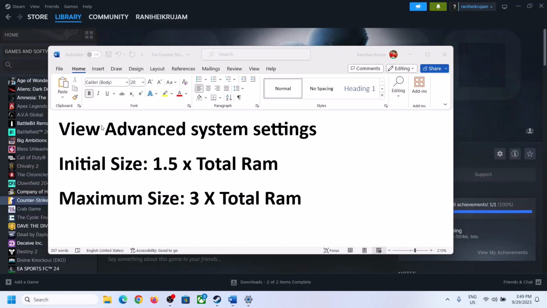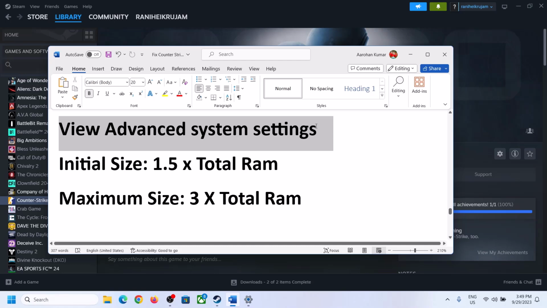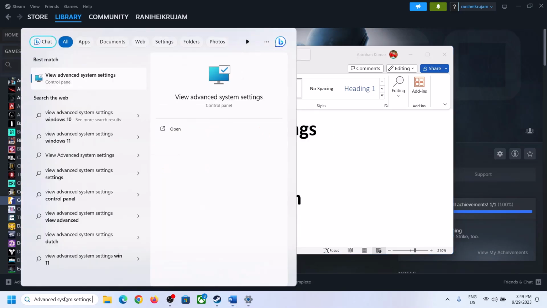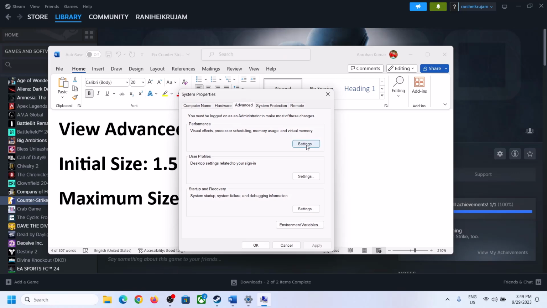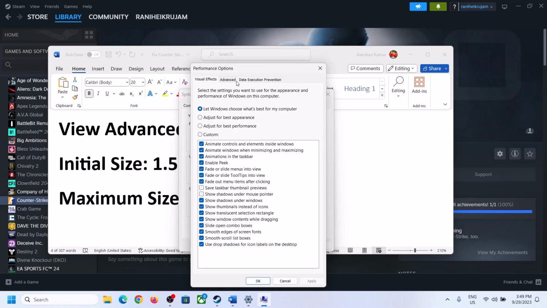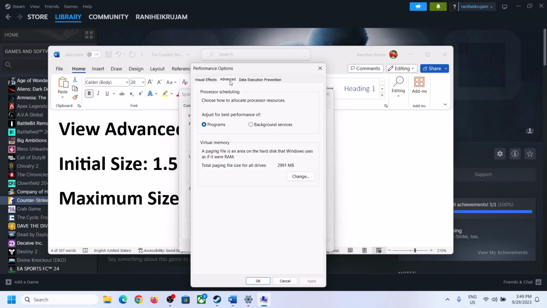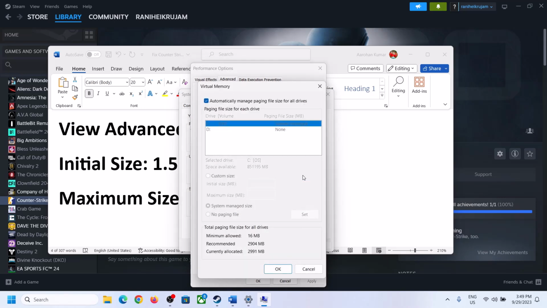So to increase the virtual memory, type in View Advanced System Settings in Windows search box and then click on View Advanced System Settings and then click on the first settings and then go to Advanced tab and then click on Change over here and then select the drive. So uncheck the box which says automatically manage paging file size for all drives. Uncheck this box and select the drive where the game is installed. So select the drive and then once you select the right drive, now put a check on custom size.